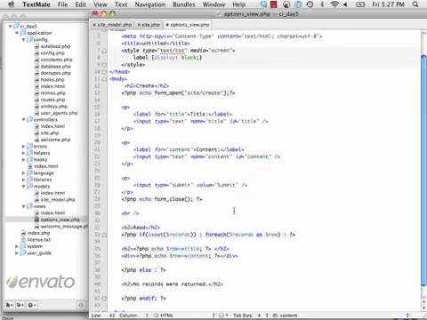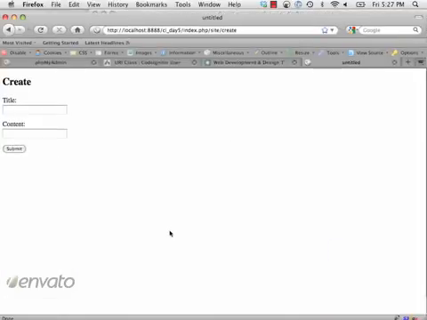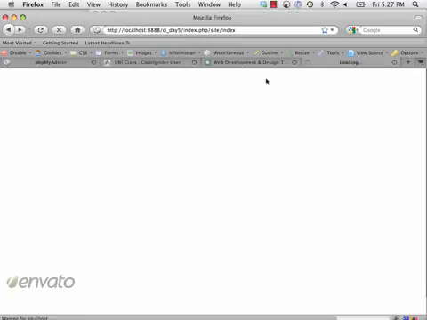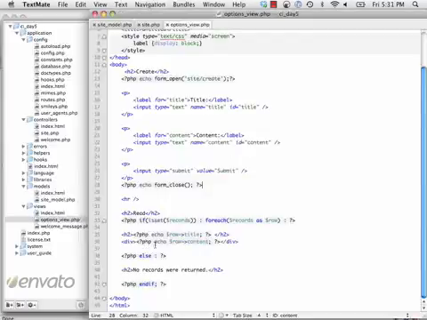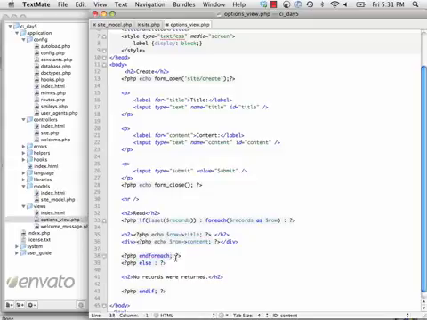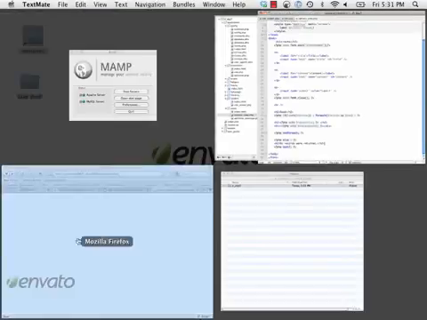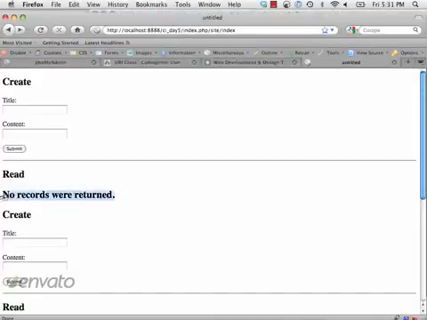Okay. Come back, refresh the page. And we do have a mistake, which is probably on my part. There it is. We have our foreach statement, but I forgot to close out the endforeach. So let's do that right there. Endforeach. And then we have our else, like that. Refresh the page, and no records were returned.